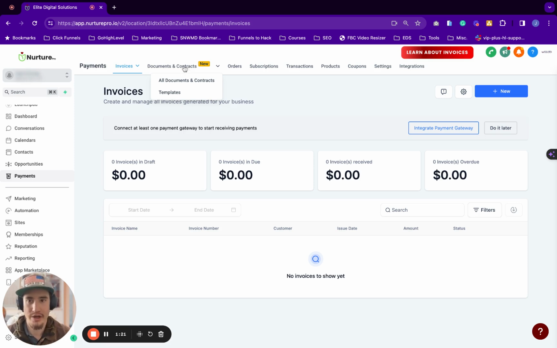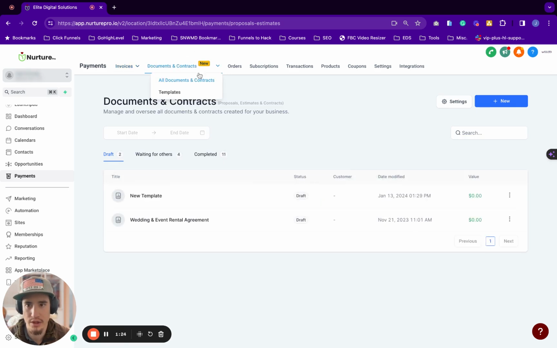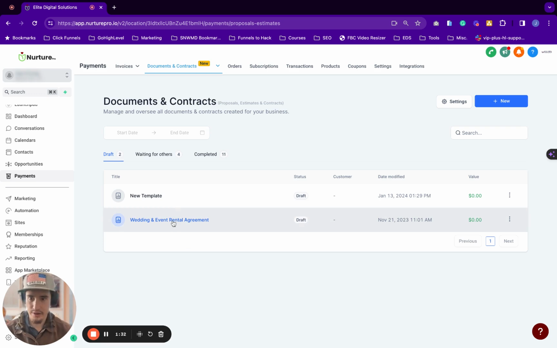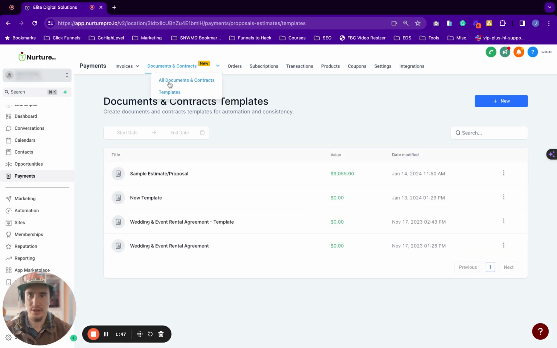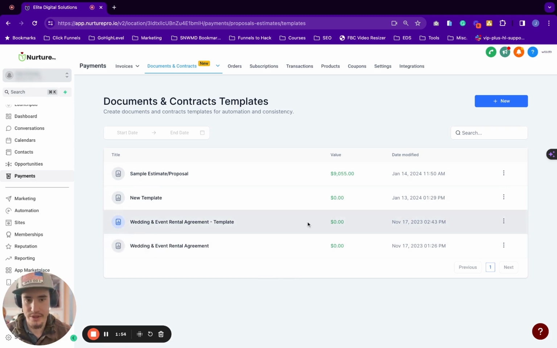So if we wanted to go in and create a proposal or an estimate, we'll go into the document and contract section here, and we have a template right here that we can already use. So we can go ahead and copy that. We'll just clone it. Actually, let's do this. So we'll go into templates. You'll have your documents and then you'll have your templates, and templates will be the master template that you can use to create multiple proposals and estimates.